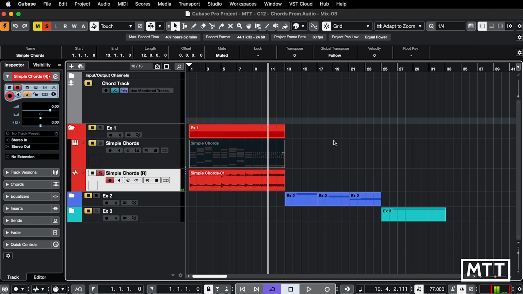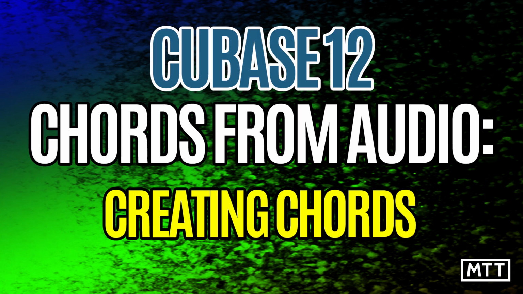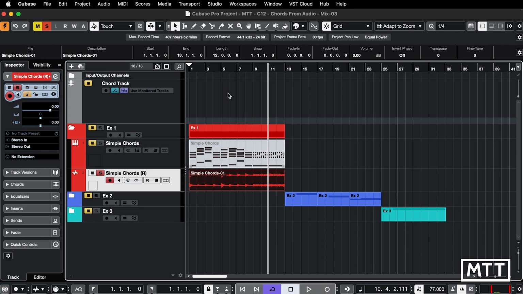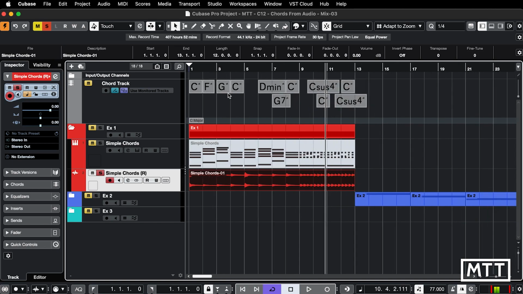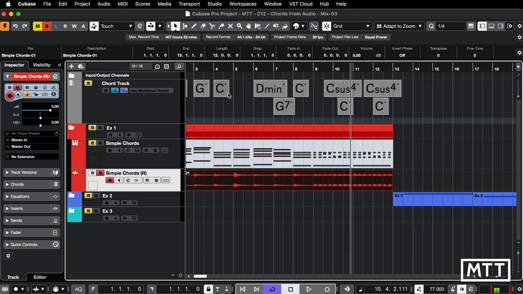Now the actual action of generating the chord track chords from audio is straightforward. All you have to do is just drag it onto the chord track. So there you see they get analysed, and then we can see the results. This is possibly different to the way many other DAWs do it. So we can see what's actually happened.